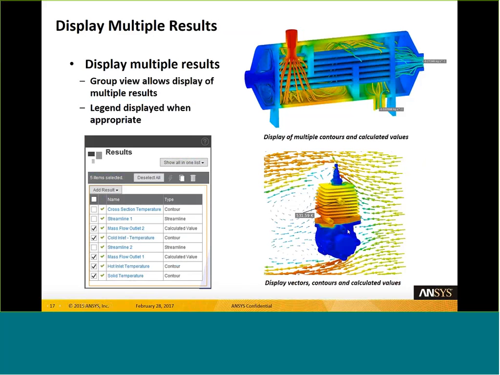So if we look at an example like this two-cycle engine where we've solved conjugate heat transfer, we can display the velocity vectors, a calculated value, and a temperature contour on the same display. So displaying multiple results allows you to create more impactful graphics where you can combine vectors, multiple contours, calculated values, all on the same display. This can also be combined with the realistic material rendering to create very impactful images and animations to allow you to effectively communicate your simulation results to your colleagues and customers.